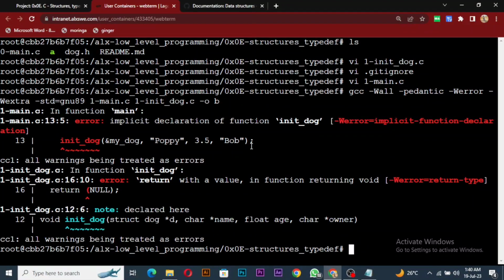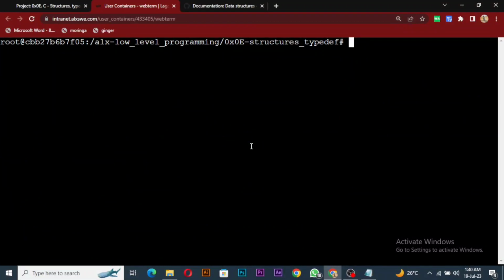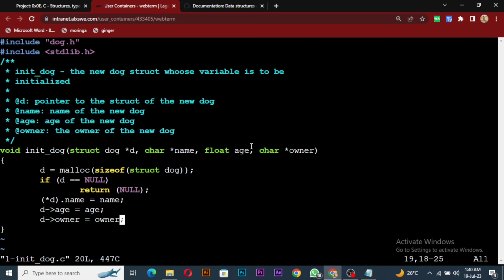Okay, I know why we're having all this issue. So let's vi into it, I'm trying to look at what's going on. Alright, so I think it's because this guy is returning void, so all this stuff is giving us issue.